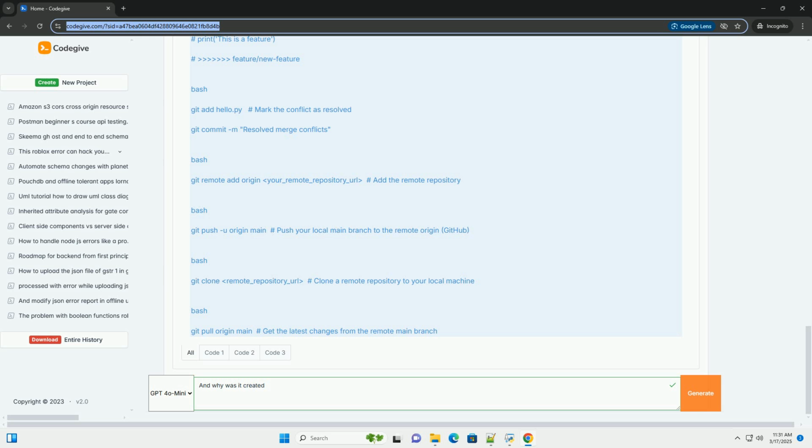2. Create a file. 3. Add the file to the staging area. This command tells Git to track the changes in hello.py and prepare it for the next commit. You can use git add . to add all modified files in the current directory and its subdirectories.